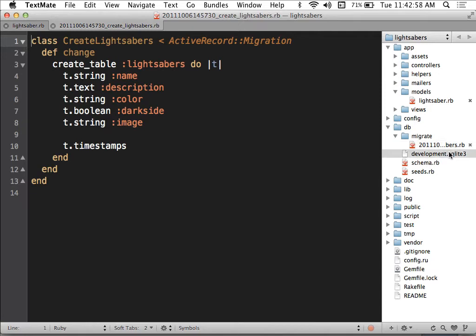I also see that there's already a development database out there. Development.sqlite3. So hopefully there's already some data in it. That would be groovy.